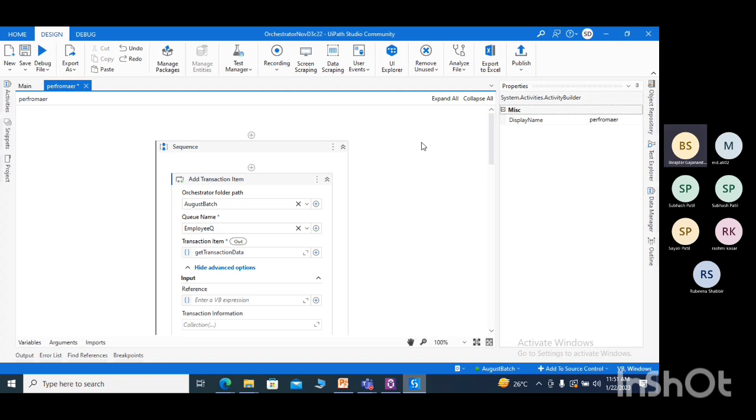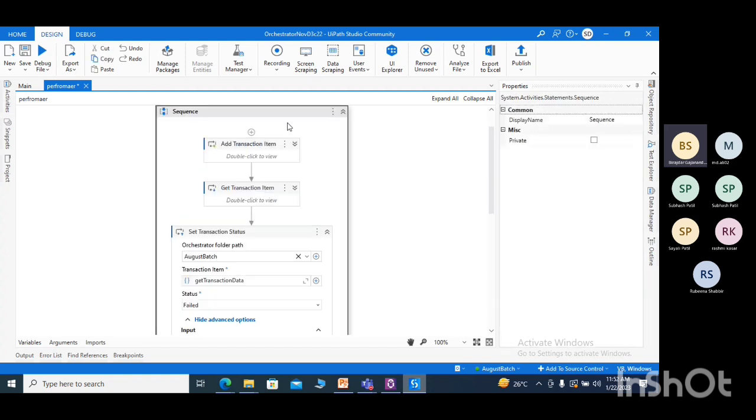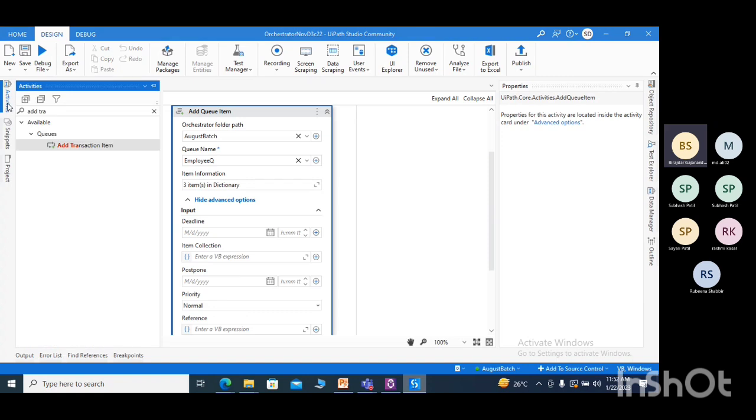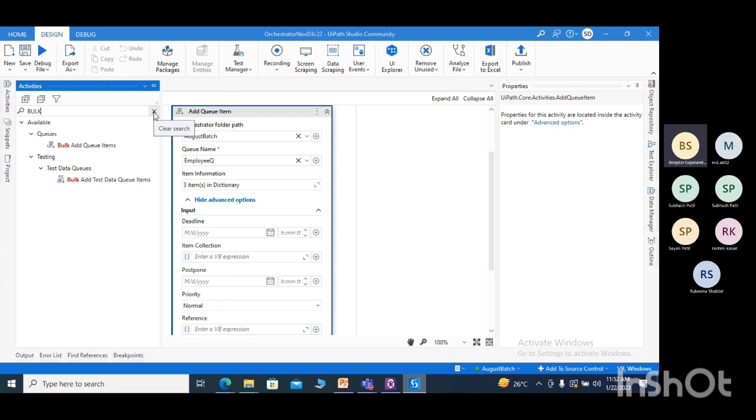And the second difference is whenever you want to add a high priority item, in that case you can use add transaction item. But right now no need to concentrate, just understand the difference. Only concentrate on get transaction item, set transaction status, and add queue item. One more option is there, bulk add queue items. I'm just telling you for information, no need to use these other activities.